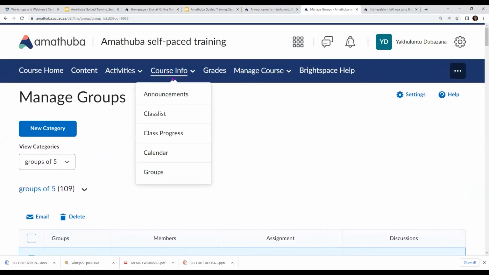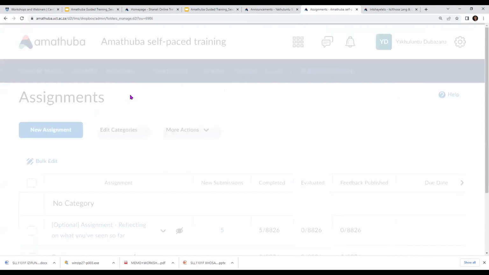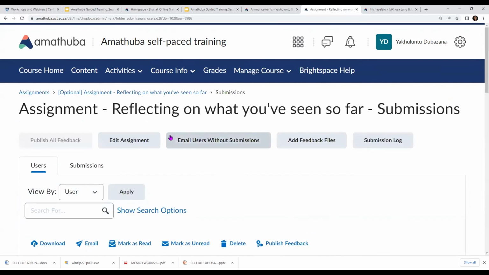You can also, within class list, I think Nadine did demo that, email all the students or a certain student, and you can even email a student that didn't submit their assignment. You can also do that within the activities under the assignments. If you click on the assignment, you can email users without submissions, as I've mentioned. So that is the announcements and the email.